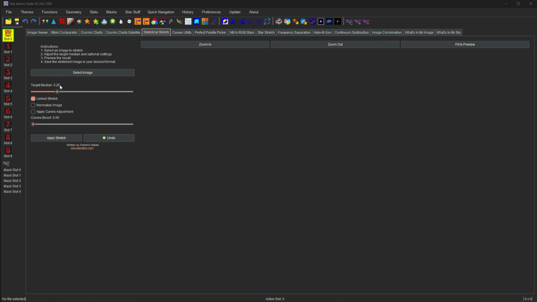There's a couple parameters here: the target median, whether it's going to be a link stretch or not, normalize, apply a curves adjustment, and then apply stretch. We'll apply the stretch. We also have a zoom in, zoom out, and fit to preview.